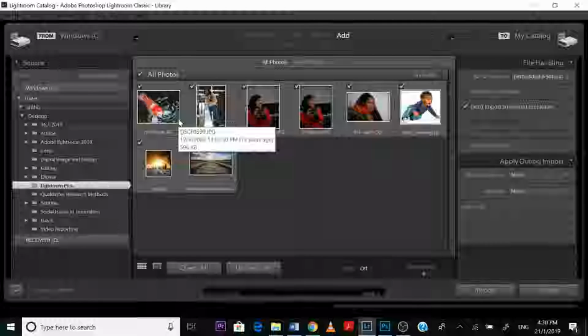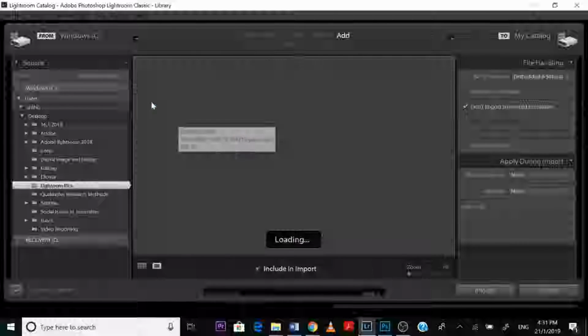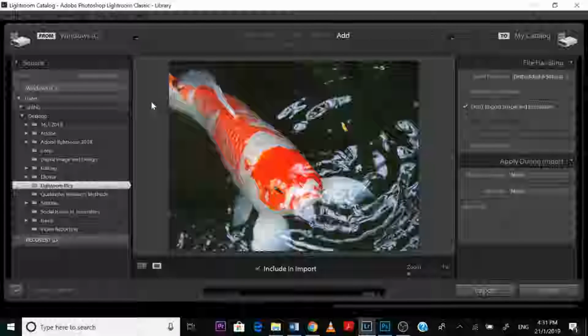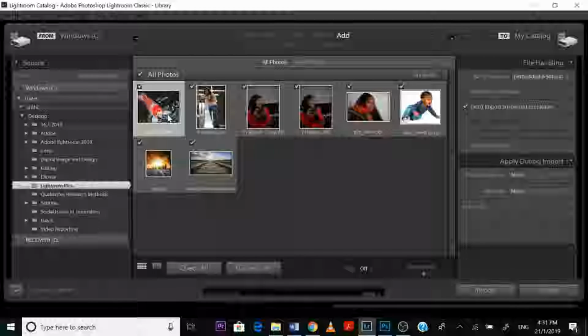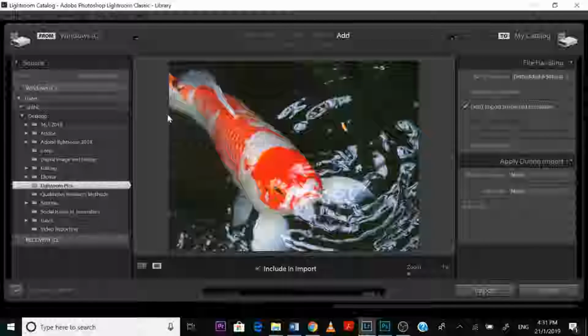What you can do is double tap on the picture that you want to see before selecting it, or you can go to the picture and press the letter E on your keyboard, and it will magnify the picture for you.